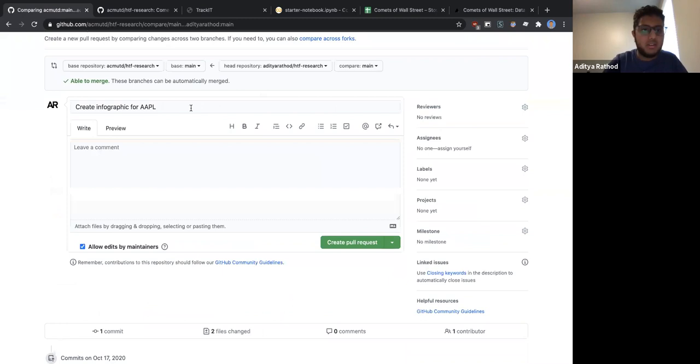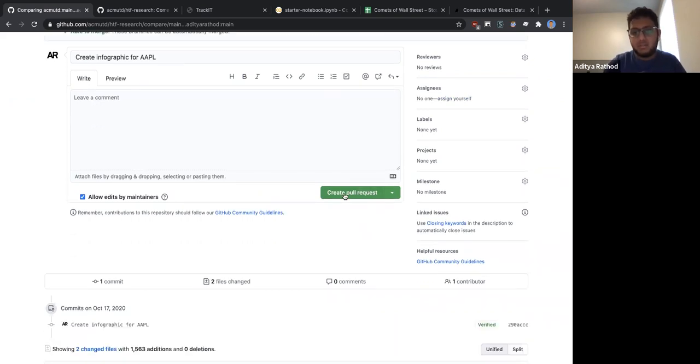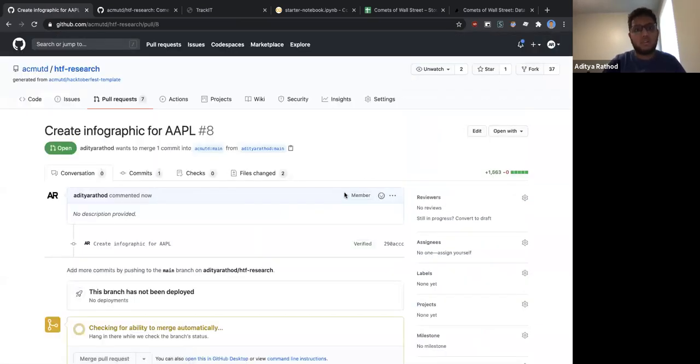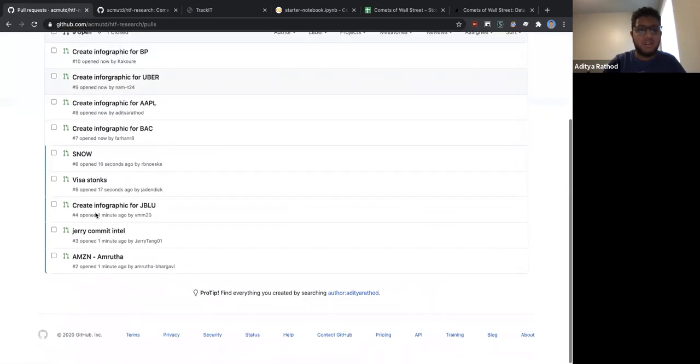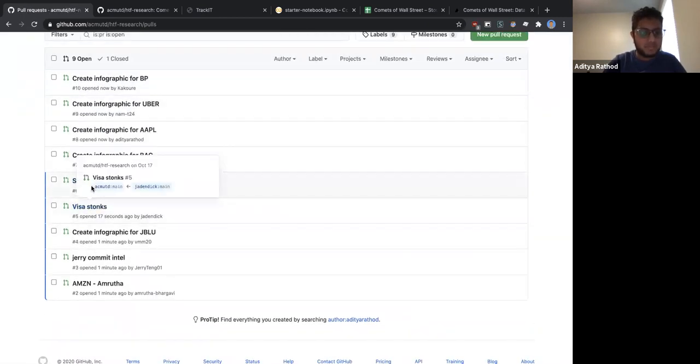Click on this green button, and you can leave this as the default message. Just make sure it is that. You don't need to do anything here. You can type in comments if you want, but I don't care about that, since we're just going to merge it directly to main. Click on create pull request, and that should have created a pull request. So wow, we already have 7 pull requests. Some of you are very ahead, which is great.